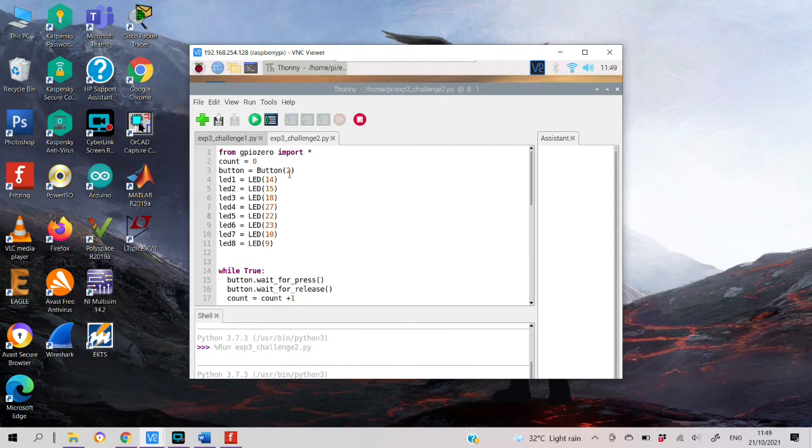So next is the variable button, which is equal to Button and the pin number. This is a new function. It means that we declare that GPIO2 is used for a button. This is also included from the GPIO 0. That is why we use an asterisk, to avoid longer lines or to save time in typing or declaring functions that we are going to use.